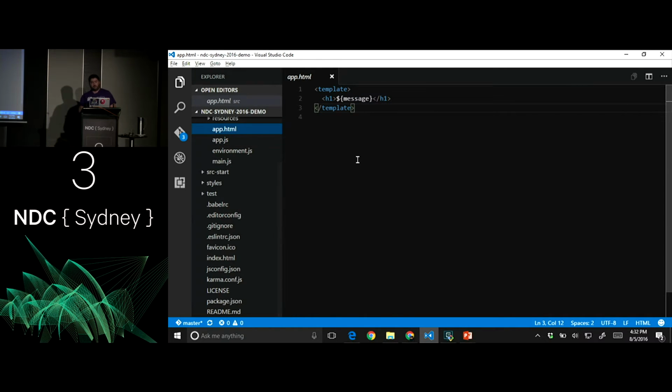And then in here, we've got a template. All Aurelia views are wrapped in templates. This is our app.html. This is the view for our view model. And we just use string interpolation to interpolate in the message property. This is the simplest possible Aurelia page you can have.